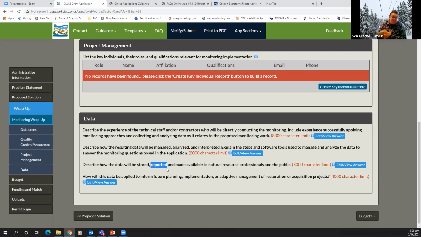Are you going to, say, present to the local watershed council and the SWCDs to let them know about what you've learned? Or you might be putting that on your website, but you're also going to go to the relevant conference and participate in a poster session to promote this information. There's a variety of ways that you can make this information available to natural resource professionals and the public. And we'll want to see that discussed.